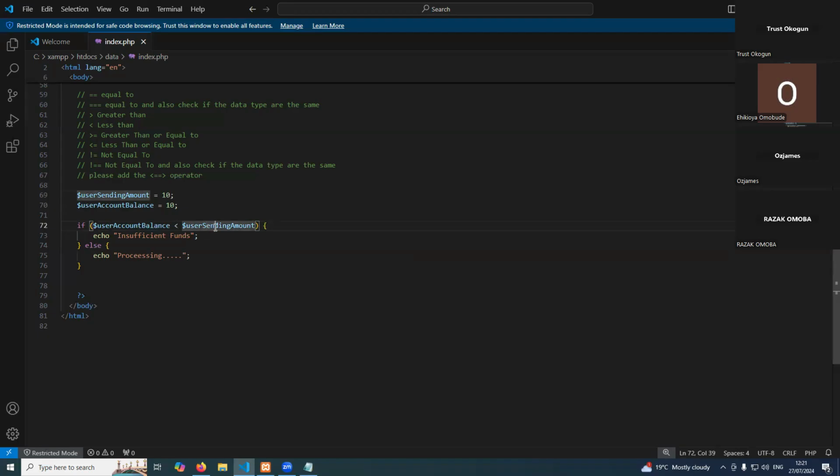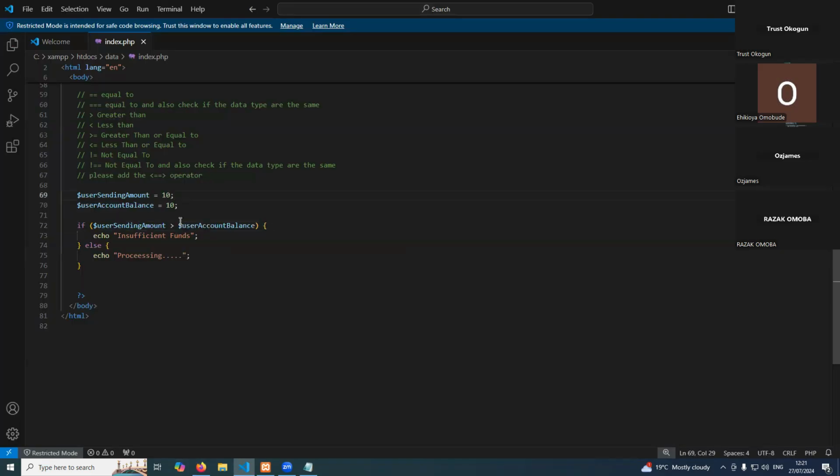Oh, it's showing processing. Okay, sorry. Let me see. So let's go back. I want to show you something. It's account balance less than. So let's swap it the other way around. So it's greater than. So if account balance, which is 10, is greater than, so 10 should not be greater than 10. Let me prove this. Let me see. This should evaluate to false.